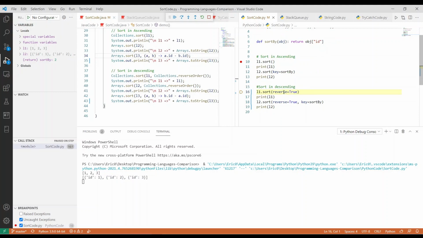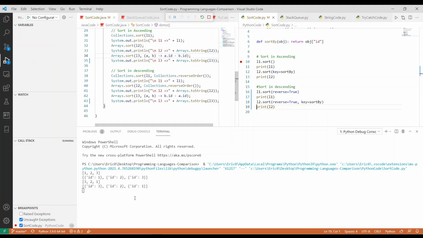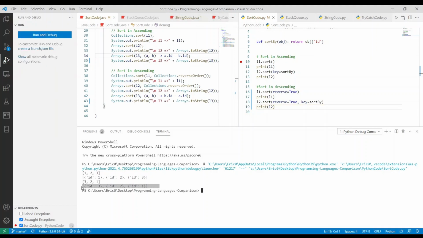And then for descending order, we basically have to say reverse is equal to true, so that we are able to sort in reverse order. And then we're going to print list 1. Okay, and then for list 2, the same thing. We're just going to set reverse to true. And then for key, in this case, we're sorting by the object ID, right? And then this will basically print the object. In this case, we're getting a reverse order of the array.